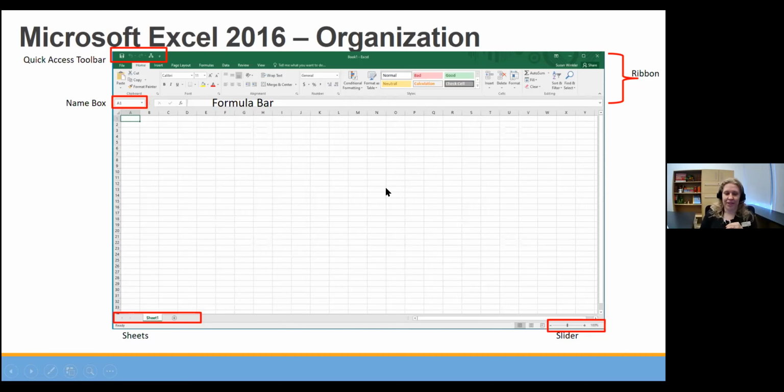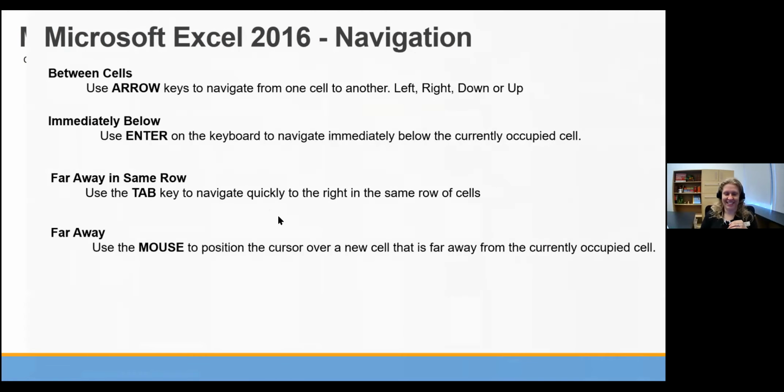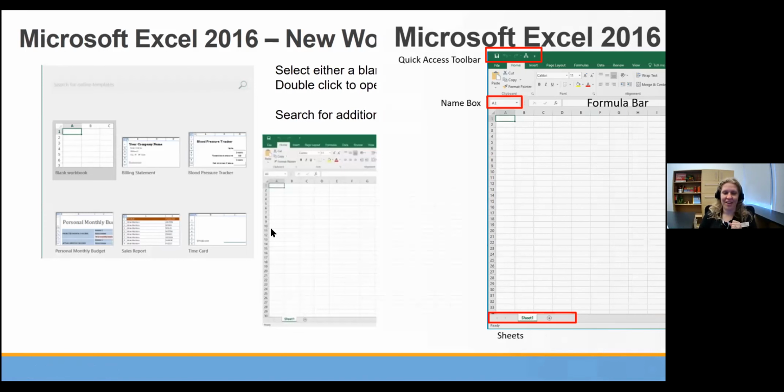Okay. The other thing I want to show you, oops, sorry. That's what I get for using my scroll bar.